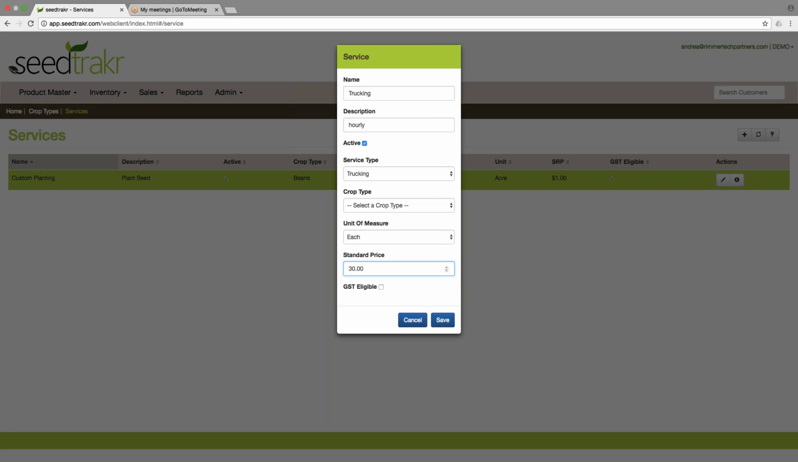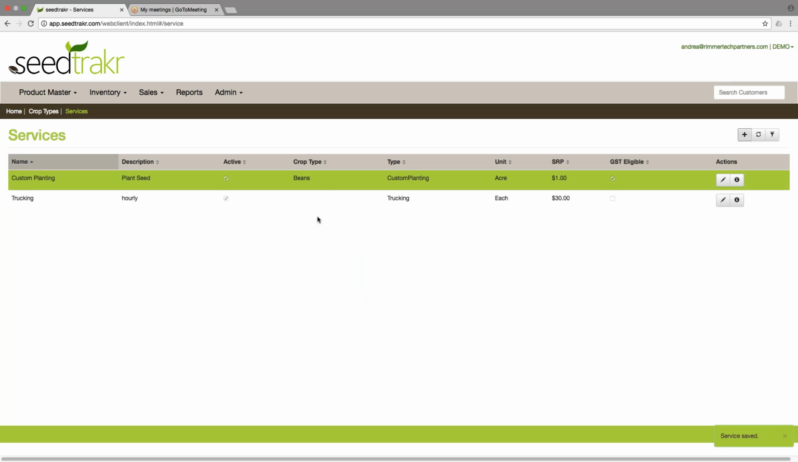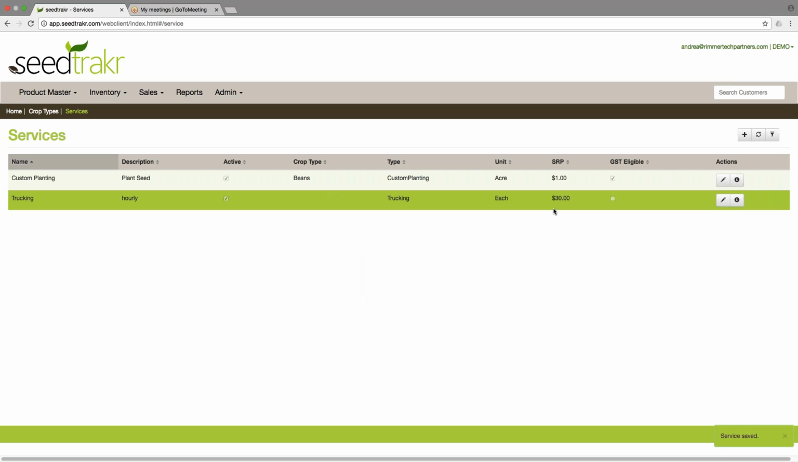If I want to charge GST, I can simply select the GST eligible checkbox, and when the invoice is created for the service that you sell, we will apply GST to the sale. If you don't want to charge GST, simply uncheck the GST eligible checkbox and select Save. Now my trucking hourly record appears here in my default list.